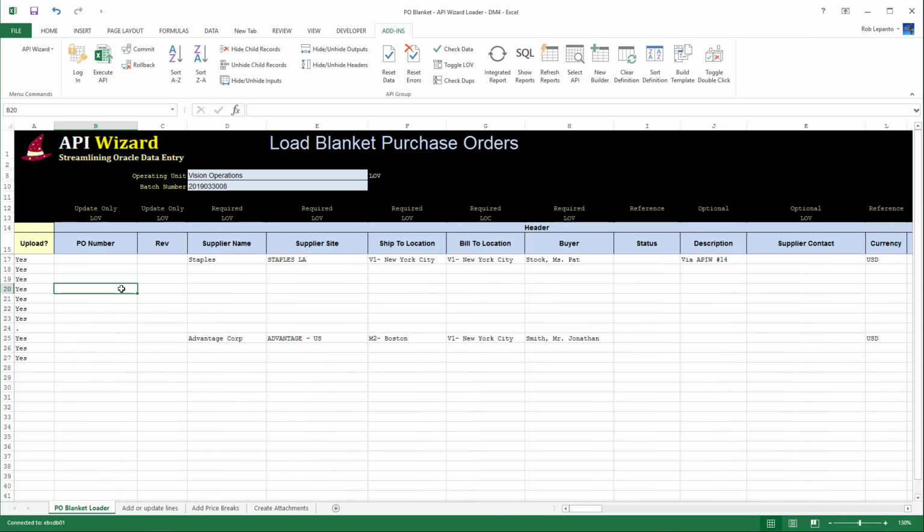Anything that you can do in the standard Oracle EBS forms, you can do here in API Wizard. It's just a heck of a lot quicker and easier. Now, before I go ahead and execute this, I'll just point out a few things. Number one, this is a fully live user interface. You're connected to Oracle. So you log in with your Oracle EBS credentials. That's your EBS username and password or single sign-on username and password.